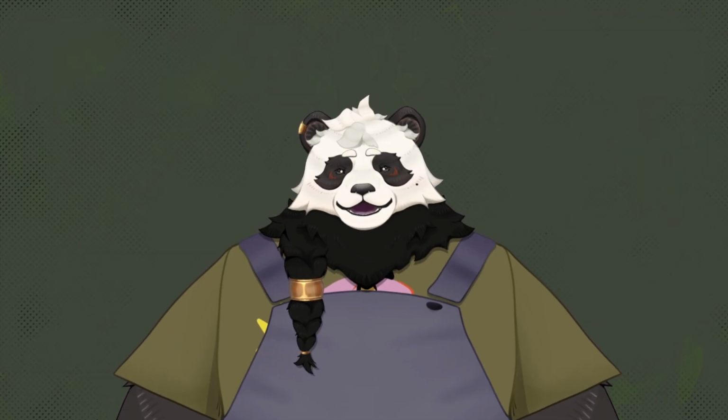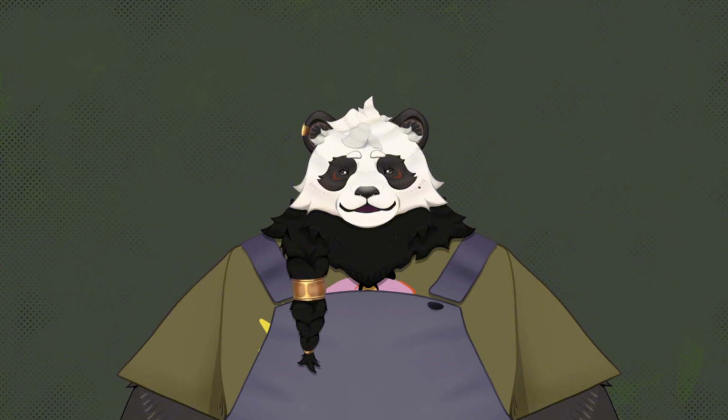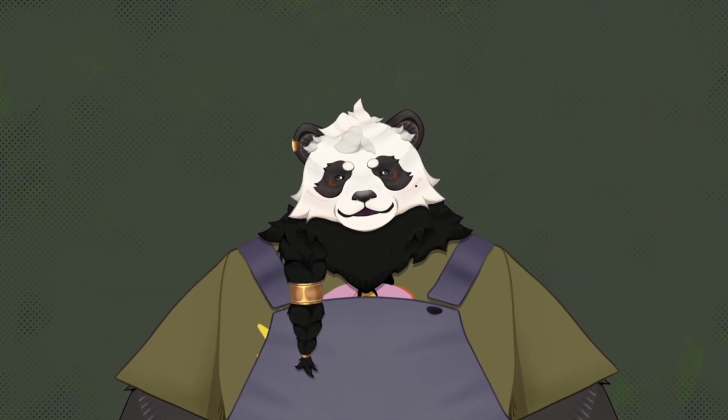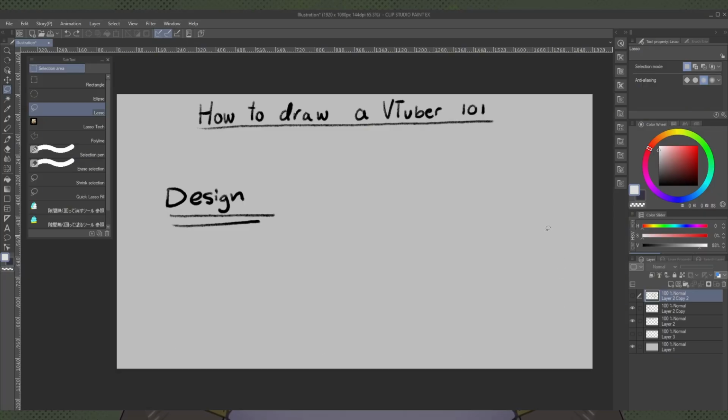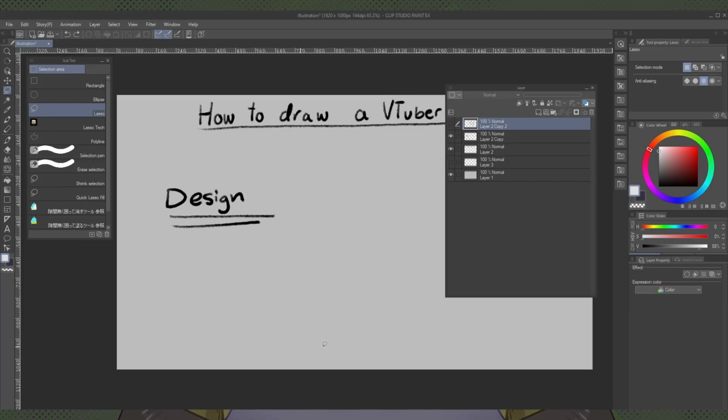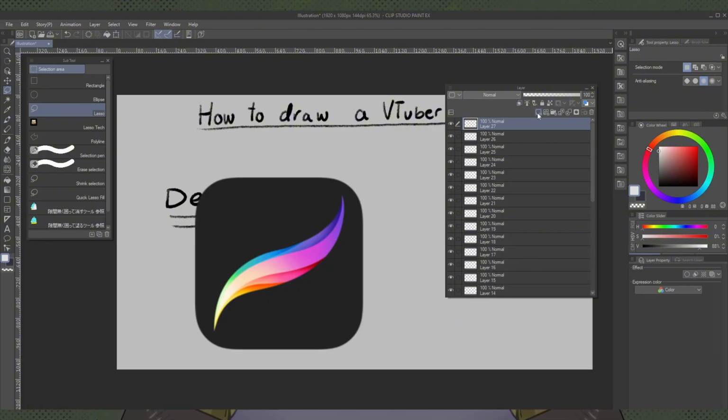Next, you need to make sure that your art program can export in PSD format. This is because it's the only file type that can be read by Live2D Cubism to then later on rig the model. Just Google if your art program can export PSD, and if it does, then you're good. Also take into account the amount of layers that your art program can handle. For example, I know that Procreate has a layer cap, so be wary of that.